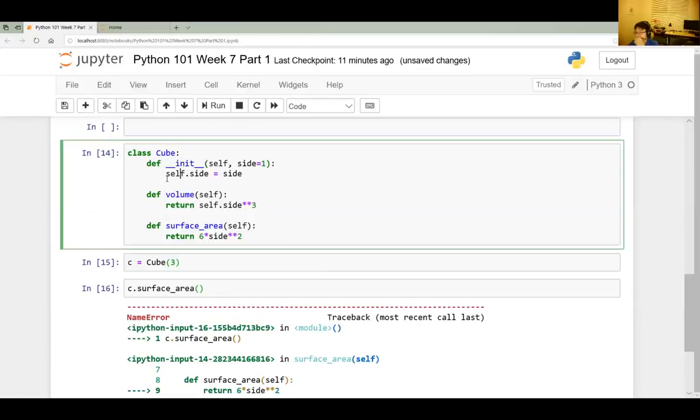Self dot side equals self. What the heck? What do you mean? What do you mean?